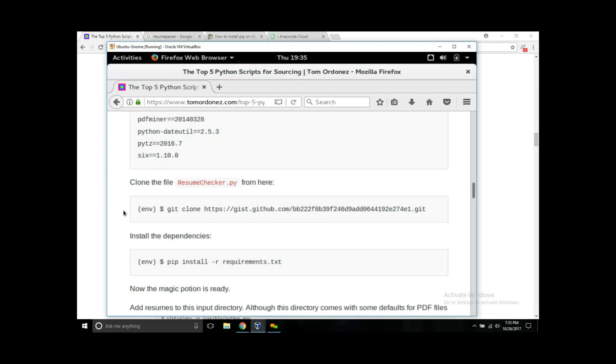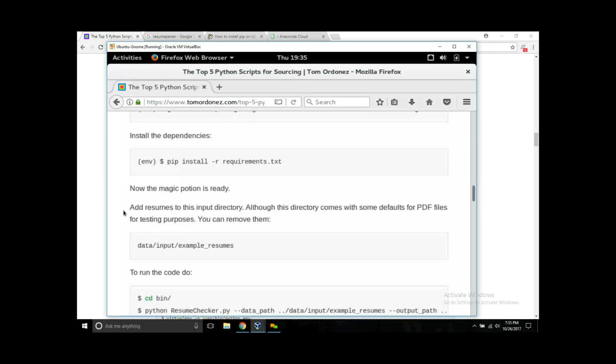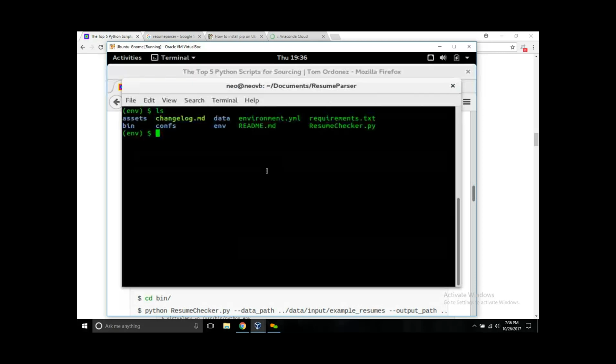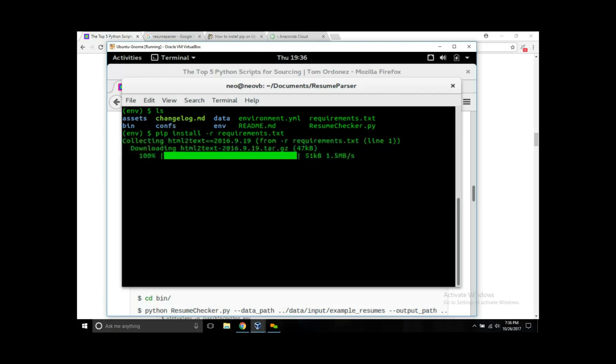Let's see, what is the next step? Install the dependencies. It says right here, pip install -r requirements.txt. Let's see if that works. Pip install -r requirements.txt. Let's see, I don't know how long this is going to take.